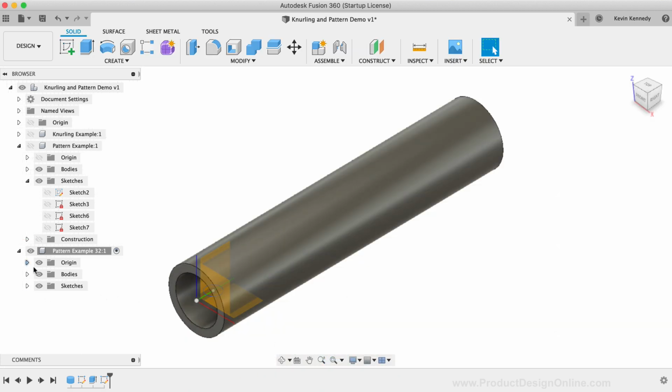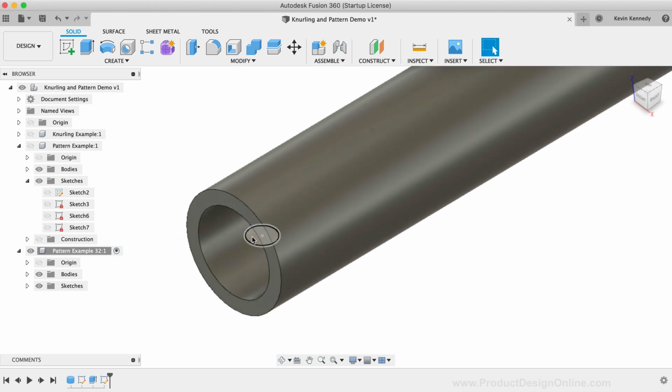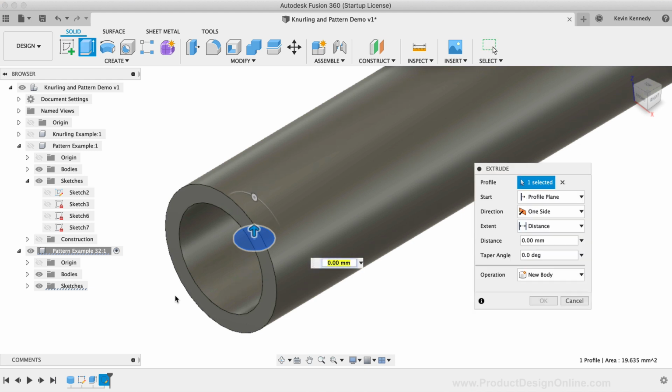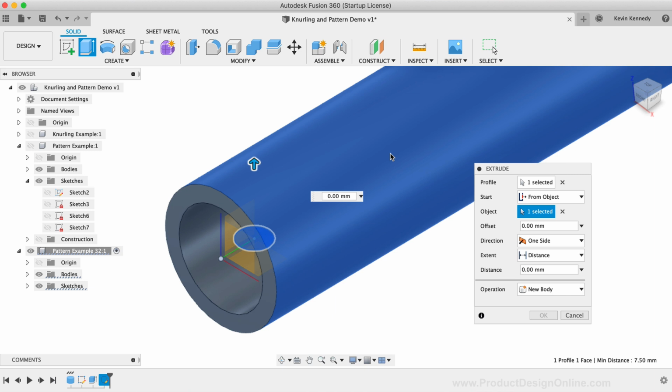I'll hide the origin plane so it's not in the way. Then I'm going to select the circle geometry, making sure the circle profile is selected and not the outline, and then I'll activate the extrude command. The circle is selected for the profile, so I'll simply need to select the start direction. I'll switch the start direction to from object, which will let us select the face of the cylinder.